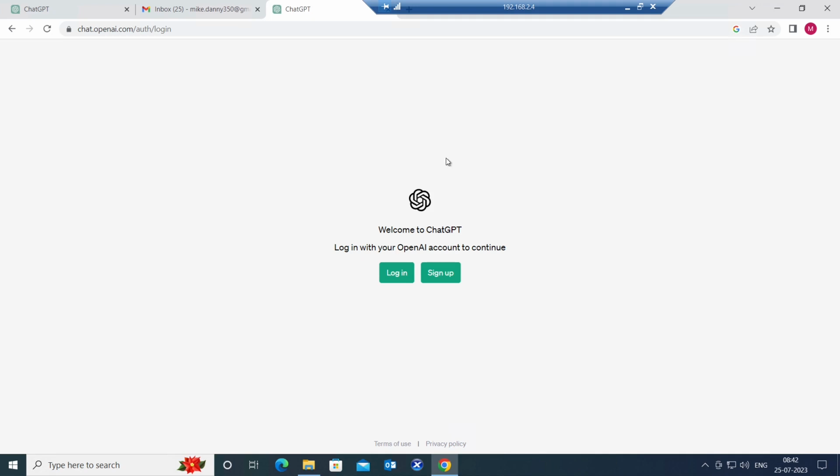Okay, so you have two options. It says welcome to ChatGPT. Log in with your OpenAI account to continue. Since we don't have an account, we need to sign up first. Before you click on sign up, please make sure you have an email account. I already have an email account, and I'm going to use that email address. So click on sign up.